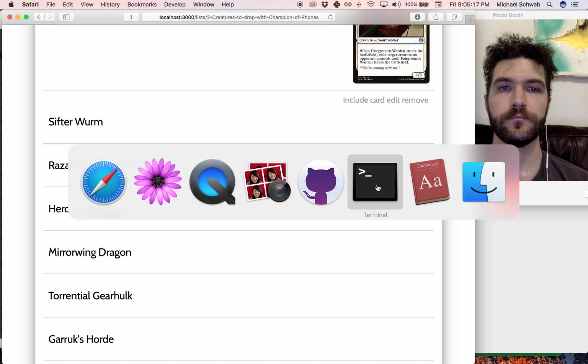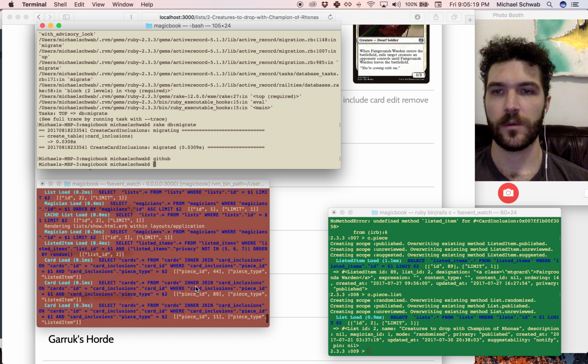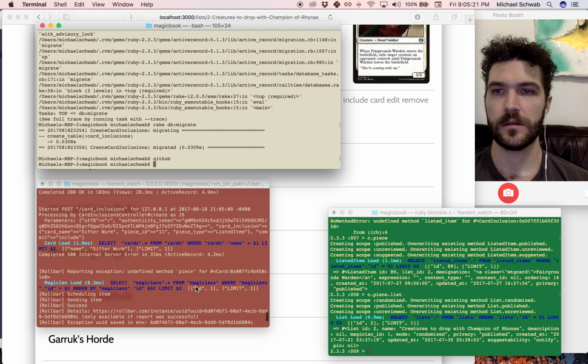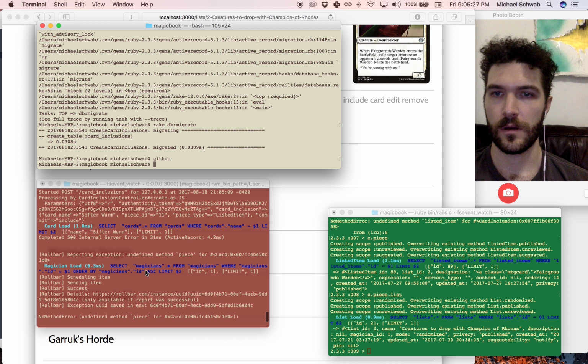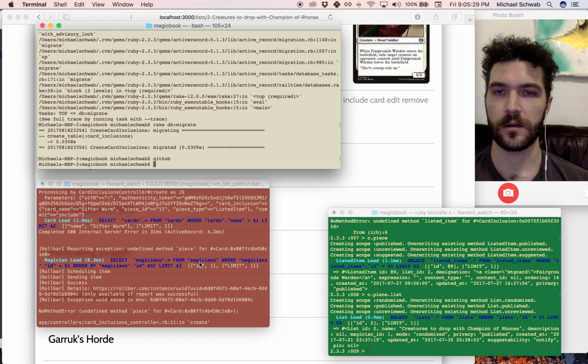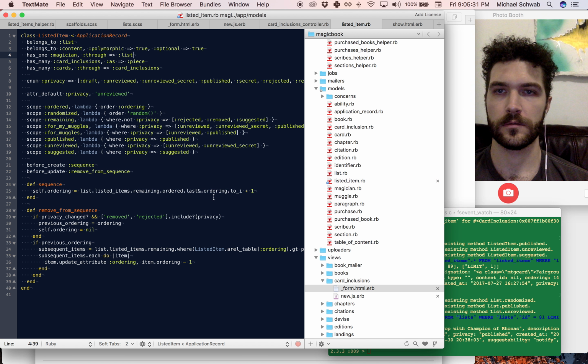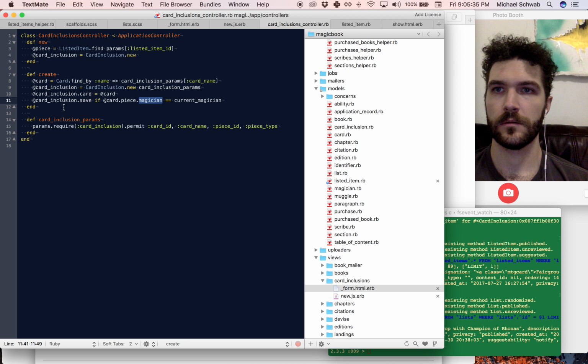Okay. So let's look at what happened on the server side. Posted to card inclusions. Undefined method piece for card inclusion.